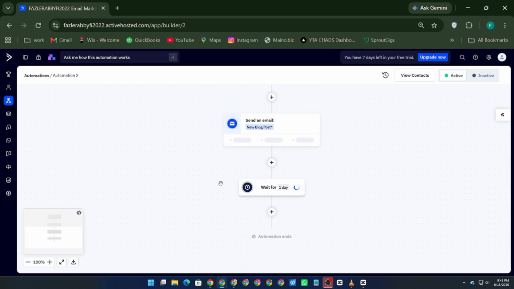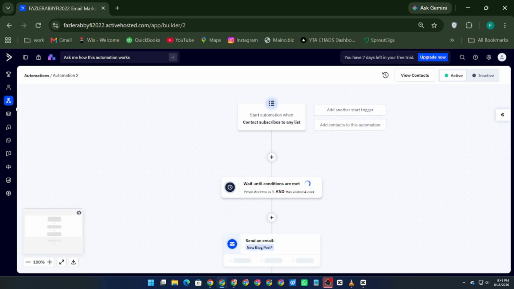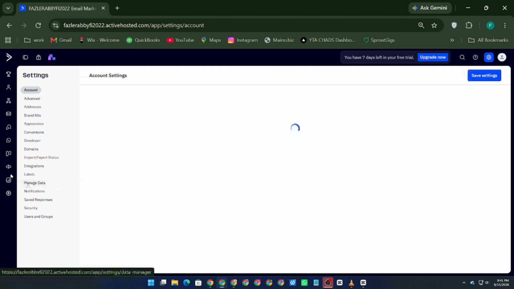You can also connect tools like Shopify, use ActiveCampaign's API for custom integrations, and export your contacts whenever you need a backup or data transfer.